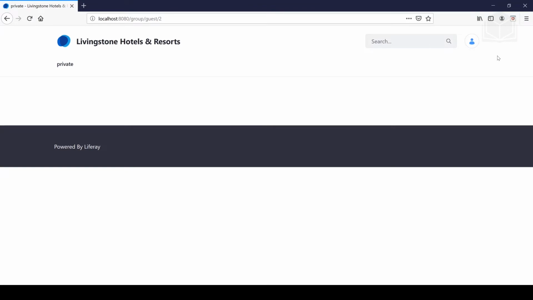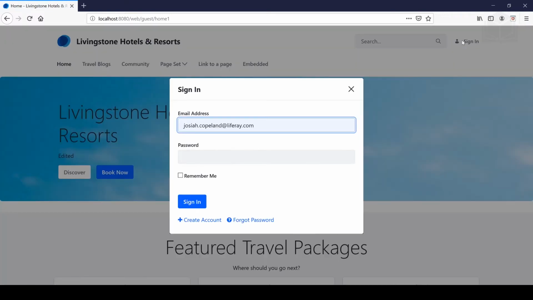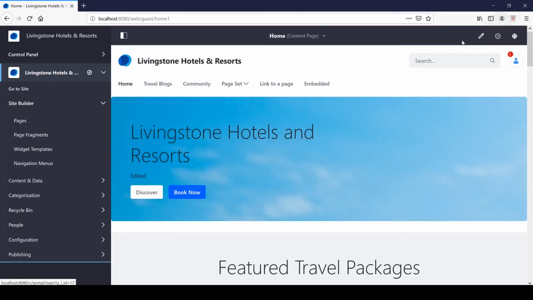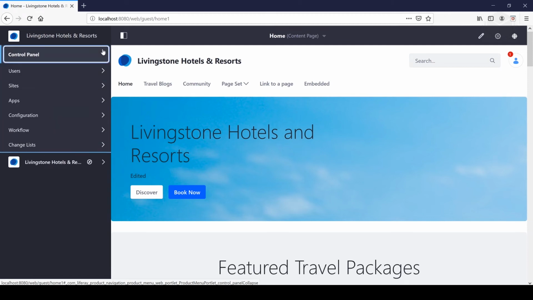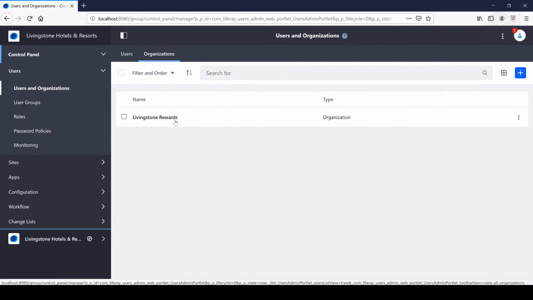Here we are, and I'm going to log in as our super admin user. Okay, so where do we start? Well, we don't have any organizations as of yet. I've actually already created them, but I'm going to delete them now. This is just more for you to see here. I've already created this organization, and I'm going to attempt to delete it.